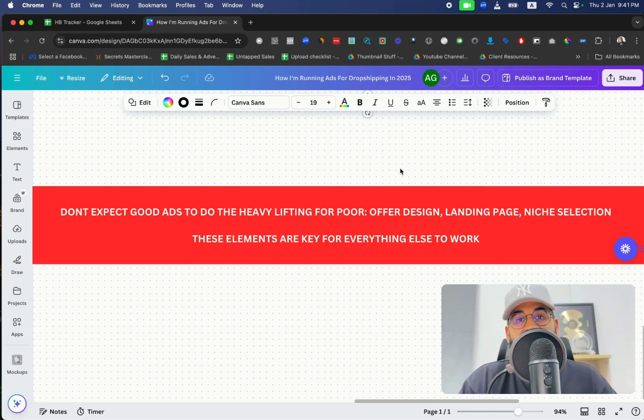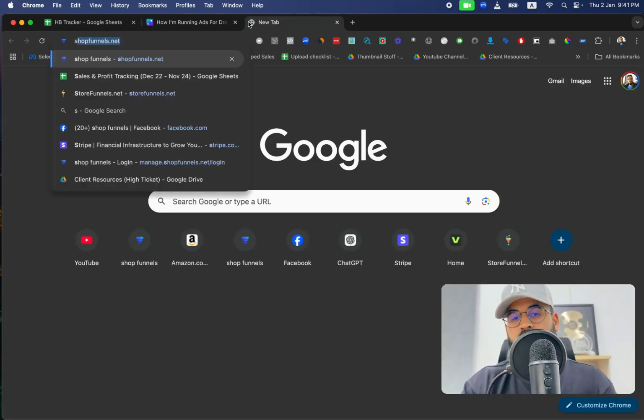That's when you'll get that immediate sale, because they're not going to want to buy off brand. They're not going to want to have another more generic experience if you can give them a very tailored experience. So these elements are key for everything else in your platform to work. All right, so what does that tailored experience look like?